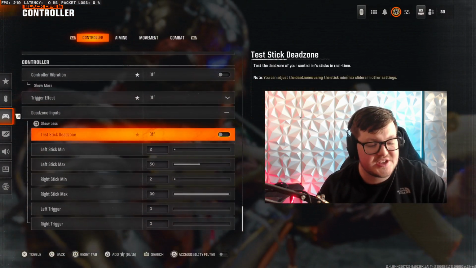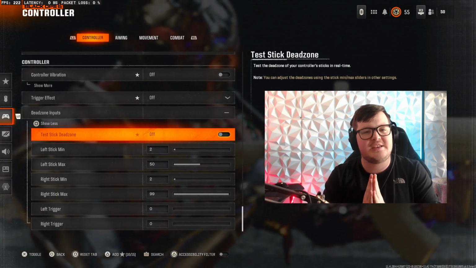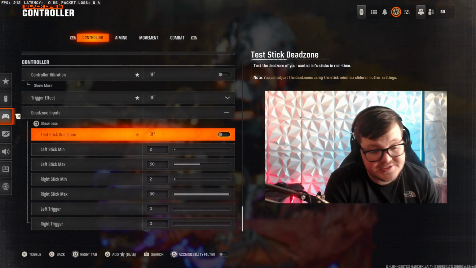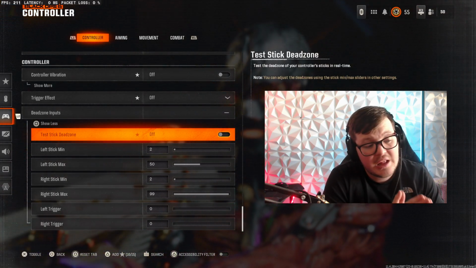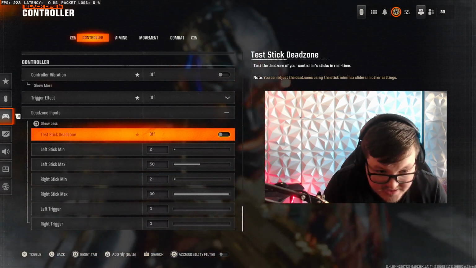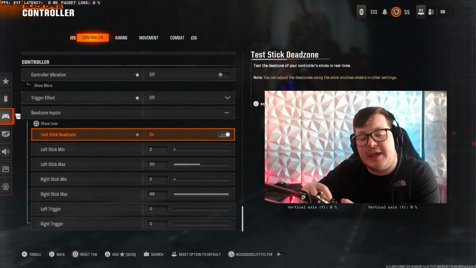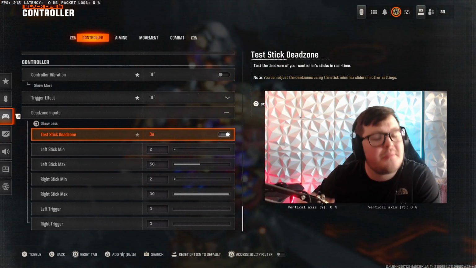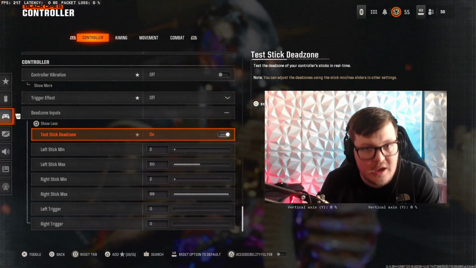My dead zones, now this is where it gets interesting, guys. For Black Ops 6, mobility is sort of the whole point in the game. So I've actually went from left stick min to left stick max 50. Now, what does that do, guys? It means when I move my left stick, it's such a short time before I reach max, okay? What I mean by max is I reach maximum speed, maximum sprint.